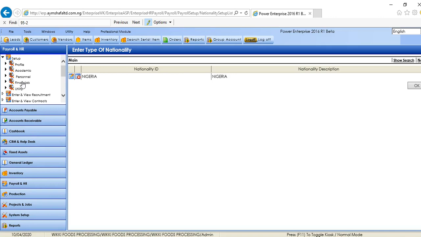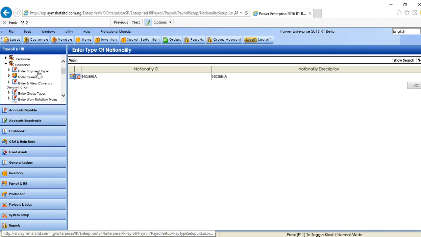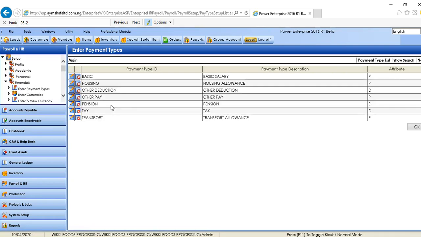Then aside the personal information, we also have financial information. Financial information deals with master data, master information that needs to be created at the point of setting up the application. For example, payment type. Payment types are the various payments which an employee is entitled to, either as a payment or a deduction. This is very important for salary preparation, and you can see basic, housing, tax, pension, transport, other pay, other deduction.